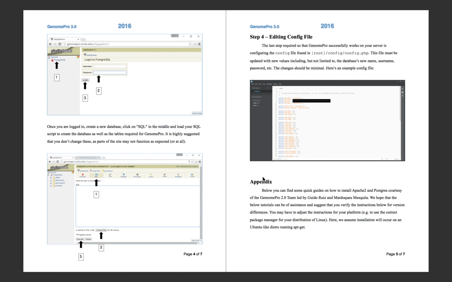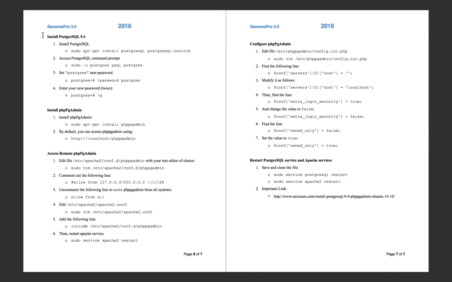And below are some real quick guides on installing Postgre, installing phpPgAdmin, accessing a remote phpPgAdmin session, configuring phpPgAdmin, and restarting it. Because after you configure anything, you're going to have to restart. So take a look at this, pause the video if you want, and execute all of these commands if you haven't already. And that's all you need to get Genome Pro running on your server.